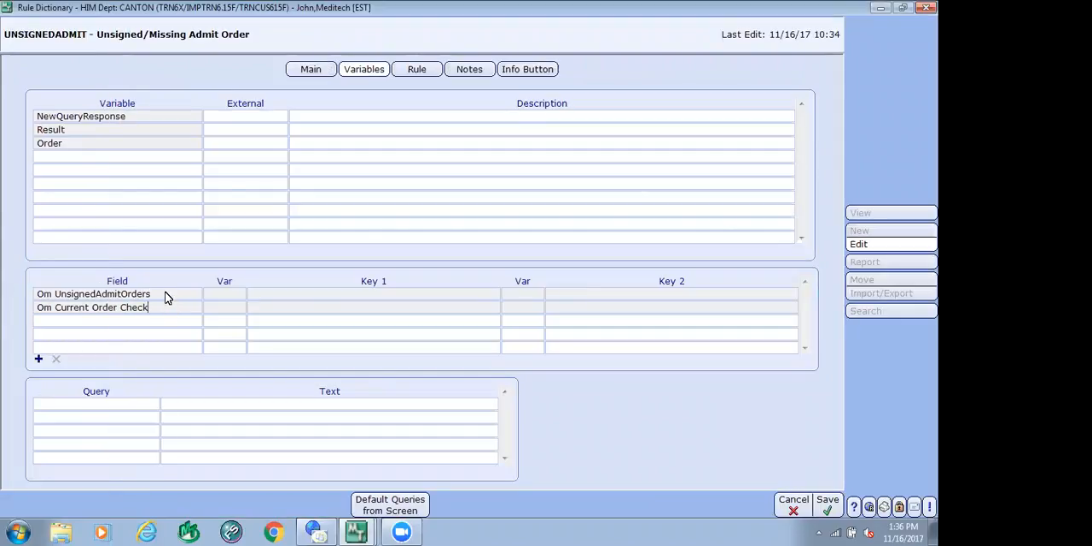Yes. Great. All right, so if we're thinking about what we're trying to do in the logic, since this data field keeps a tally of how many unsigned admit orders we have, basically all we want the rule to do is trigger if that number is greater than 0. So a good way to think about rules before we create the logic is just think about in English what we're trying to do, and you'll find that a lot of times it more or less translates over to the actual rule logic that we're entering on the rule tab.